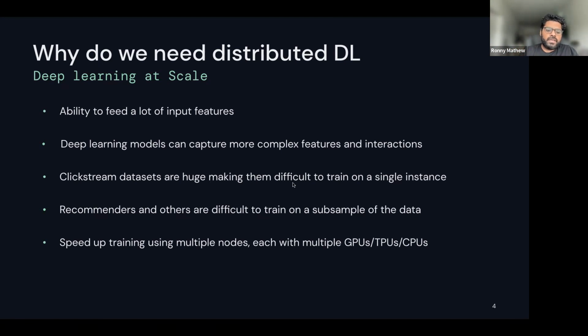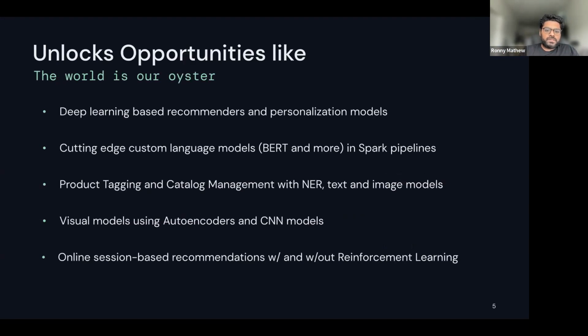Then finally, you would also want to train on multiple nodes, and also train on multiple nodes with multiple GPUs or TPUs or CPUs, right? So this gives you the opportunity to do all that. So what does this unlock for us, right? These are some techniques and solutions that were unlocked for us. Basically, we can now do deep learning and personalization models and recommendation systems using deep learning.